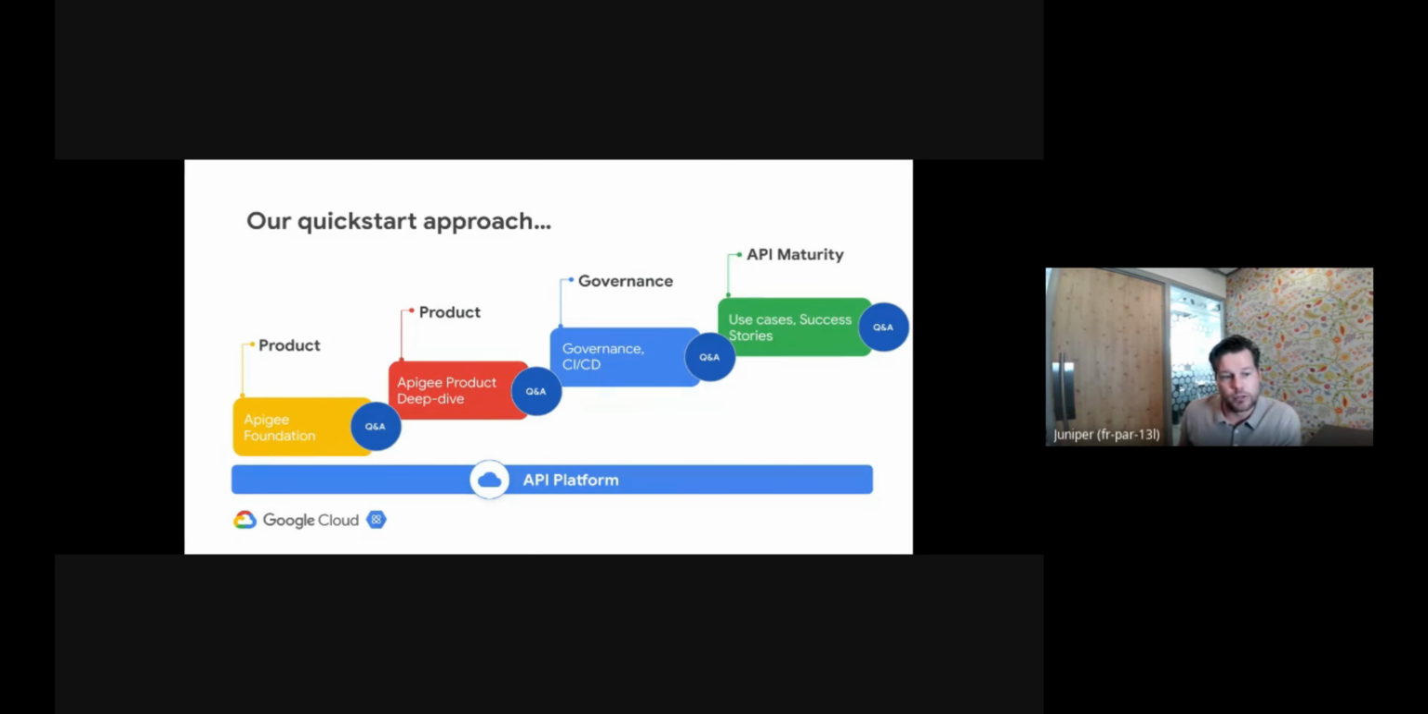So our quick start approach is built on these 4 weeks. We'll start with product this week. We'll continue with product next week on the deep dive, as I already told you. And in between, on Thursdays, we have these office hours, which is the Q&A I have here on the slide.